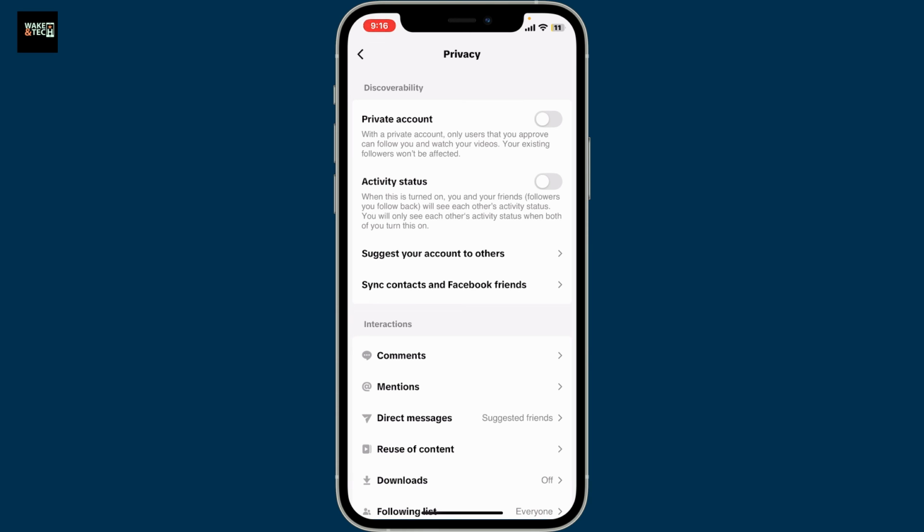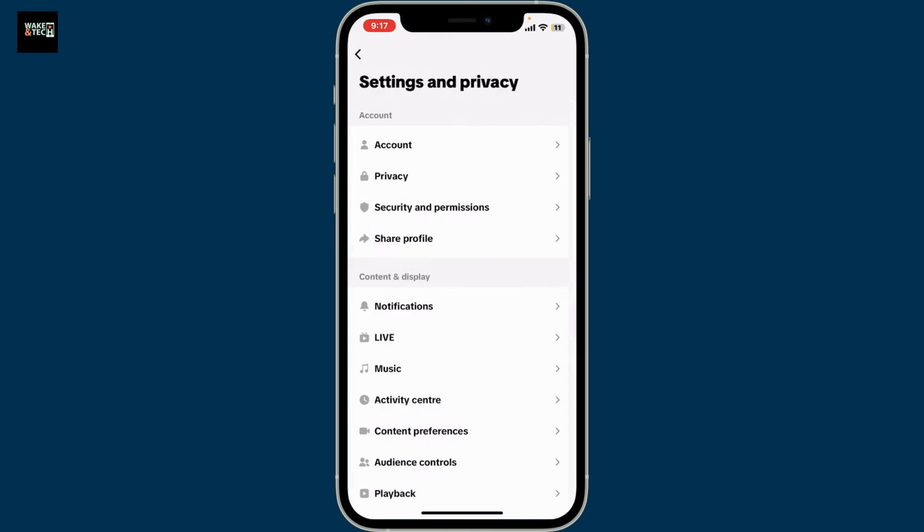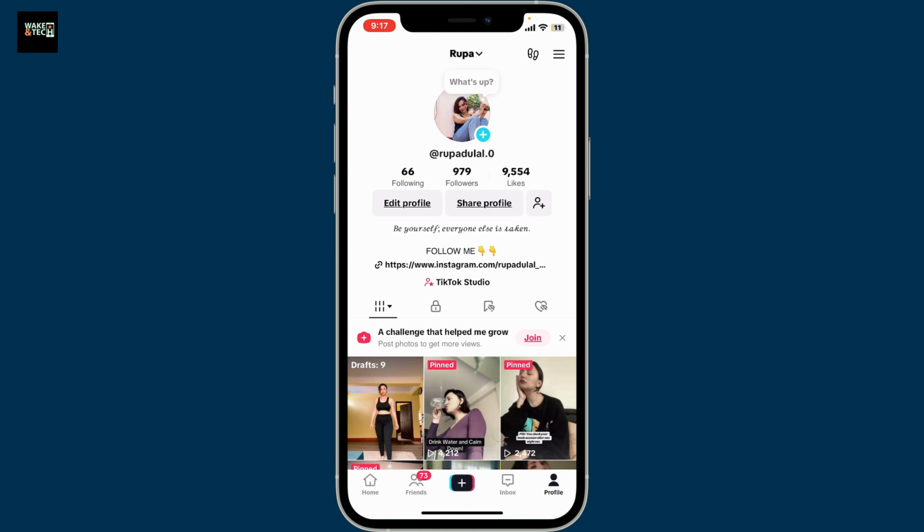Now you can enjoy scrolling in stealth mode quickly. So that's how you can easily turn off TikTok activity status.